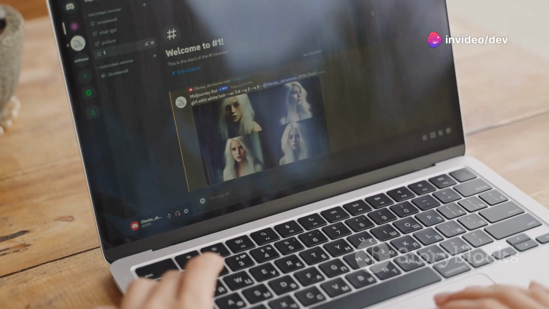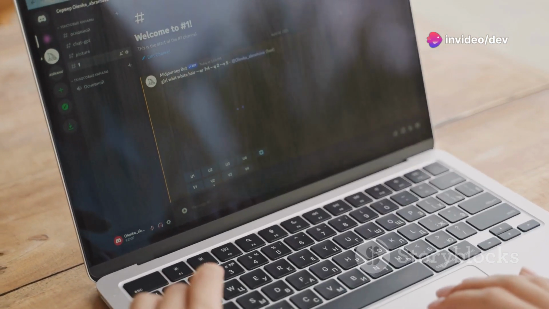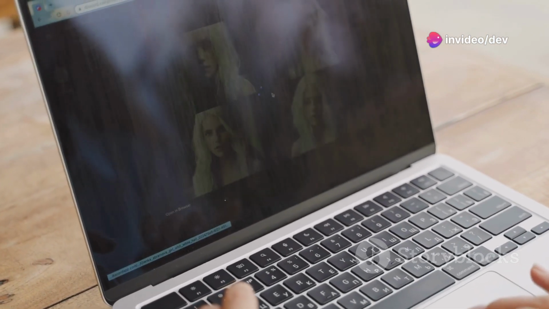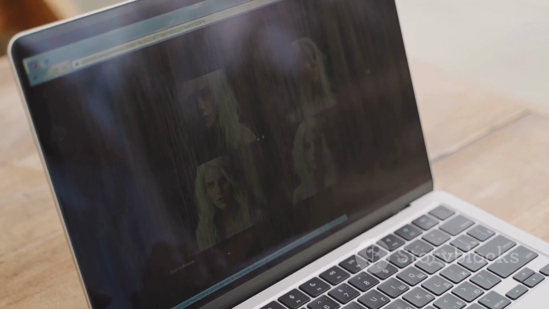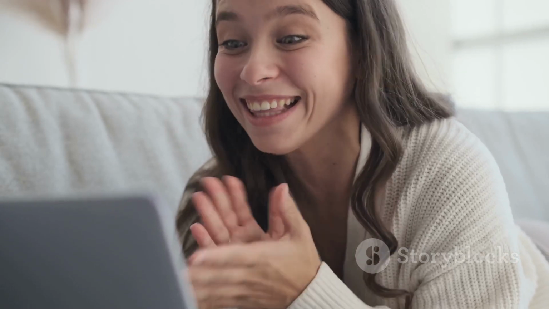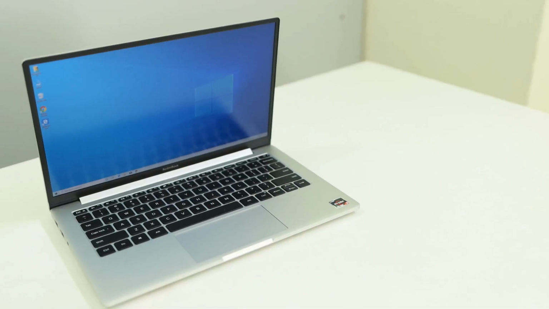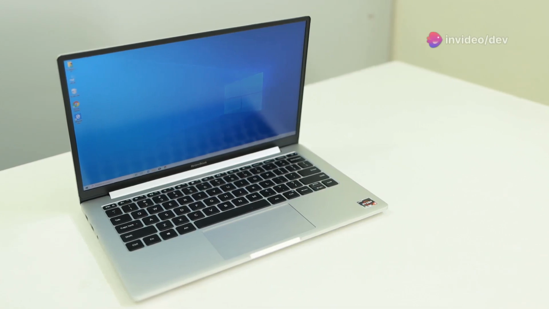Section 10. Welcome to your new Windows 10. Congratulations, you've made it. The Windows 10 installation process is complete, and you should now be greeted by the welcome screen of your brand new operating system. Take a moment to bask in the glory of your accomplishment. You've successfully installed Windows 10 on your computer.